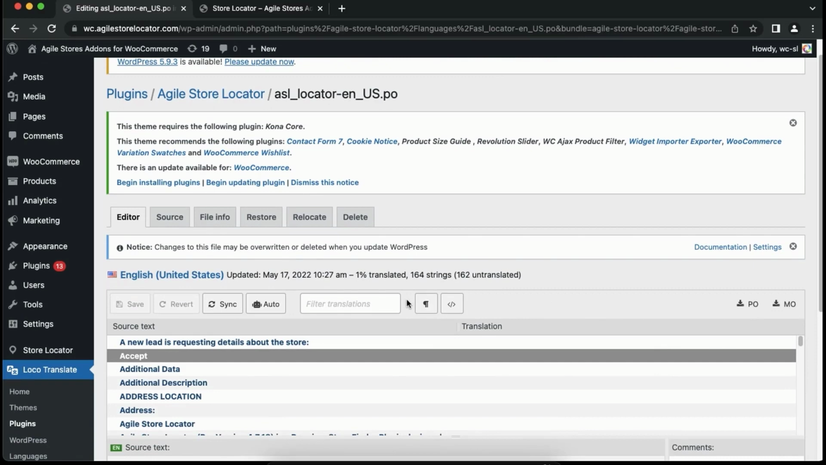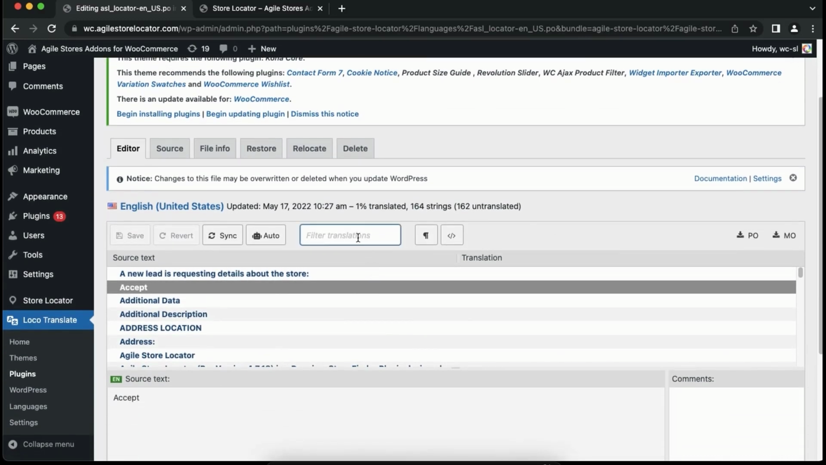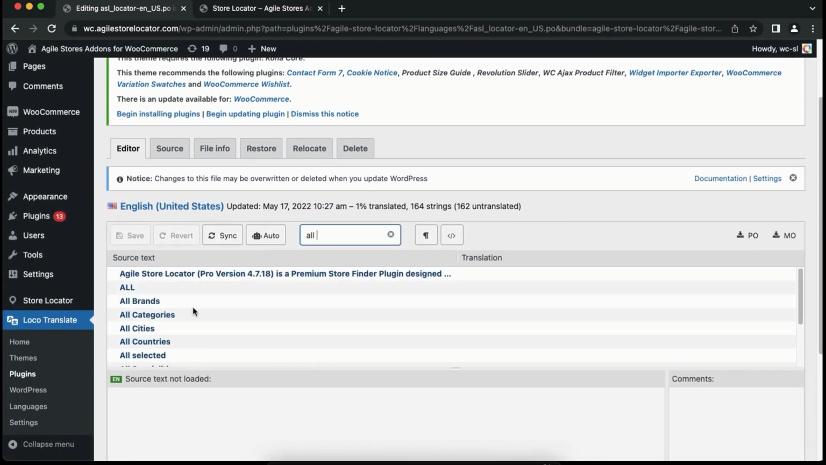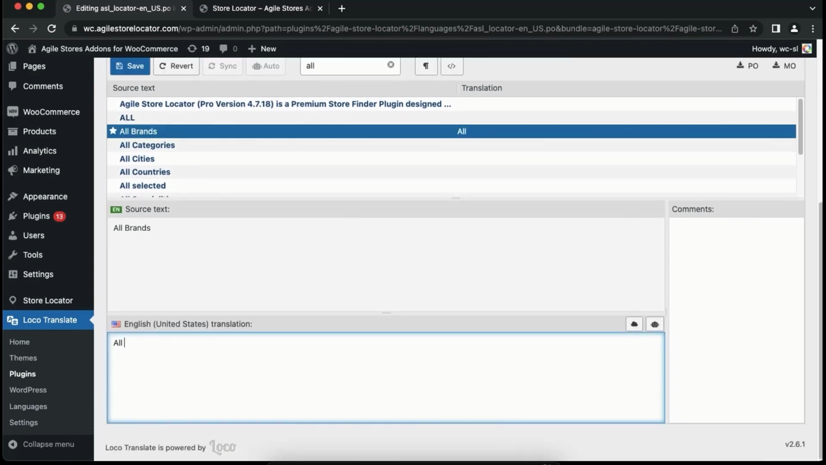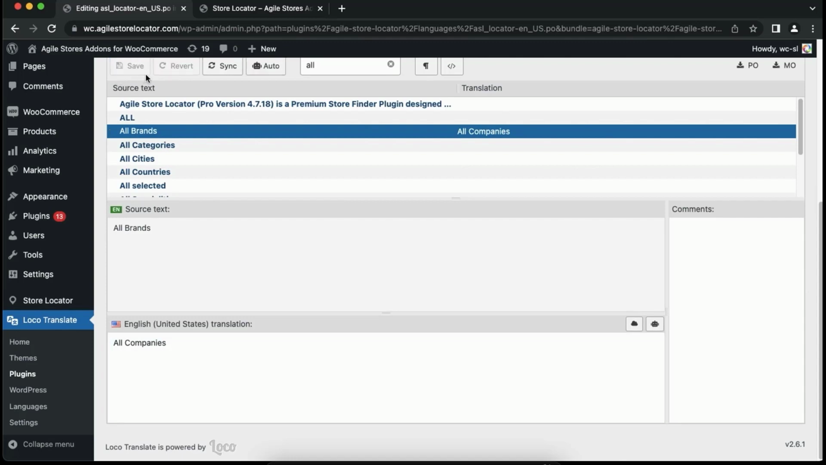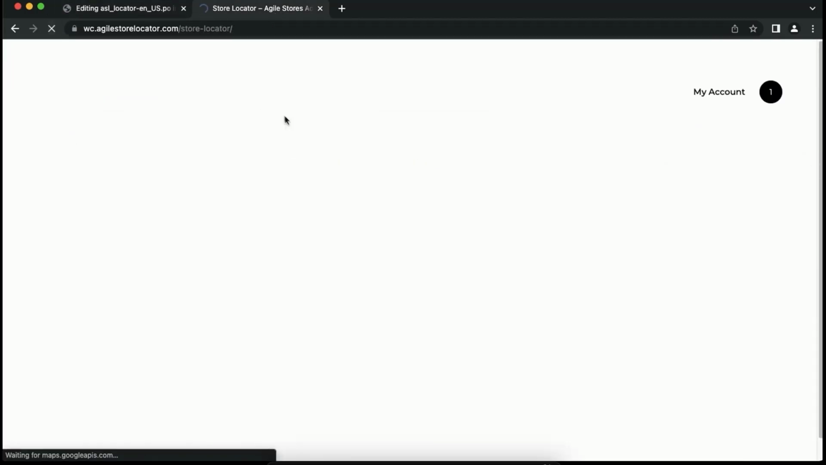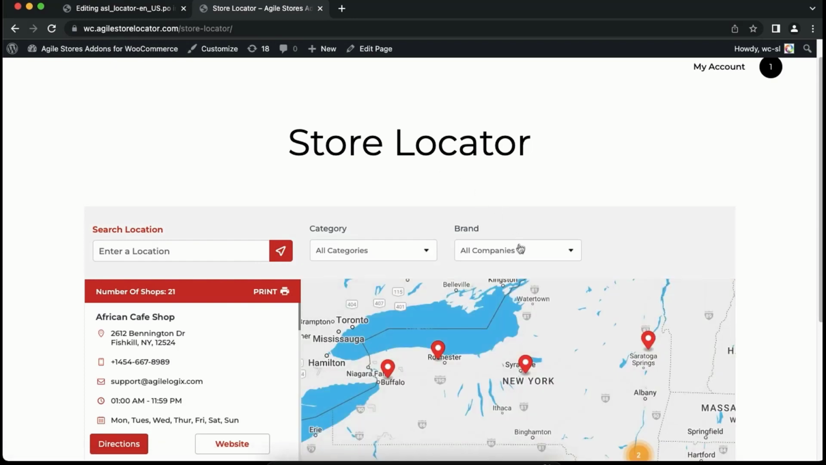We need to replace All Brands with All Companies, so let's select the All Brands and replace it with All Companies. Let's view the page to see whether our All Brands text is replaced with All Companies or not. Here you can see the All Companies text appearing in the drop-down filter.